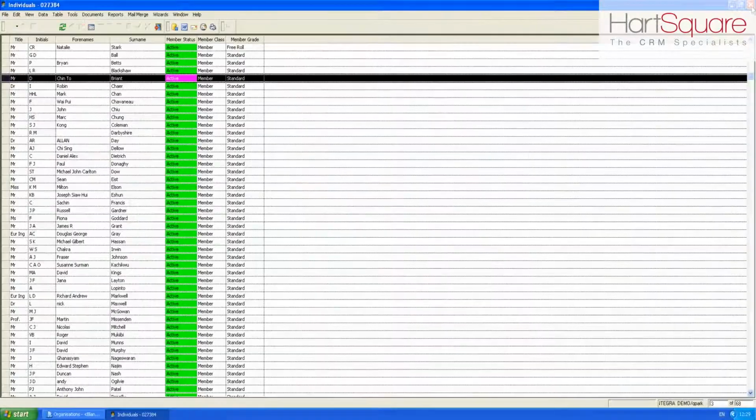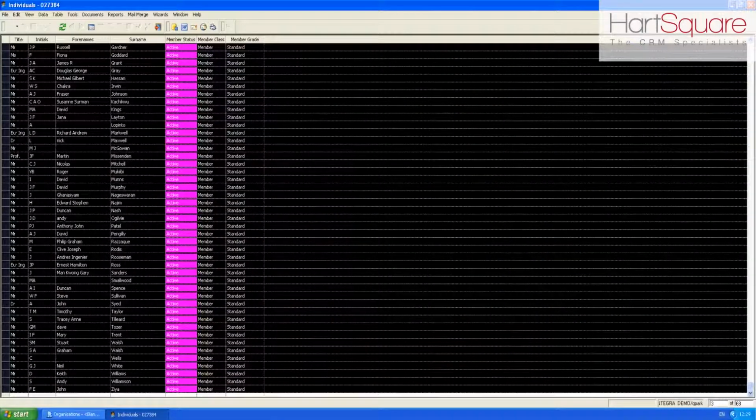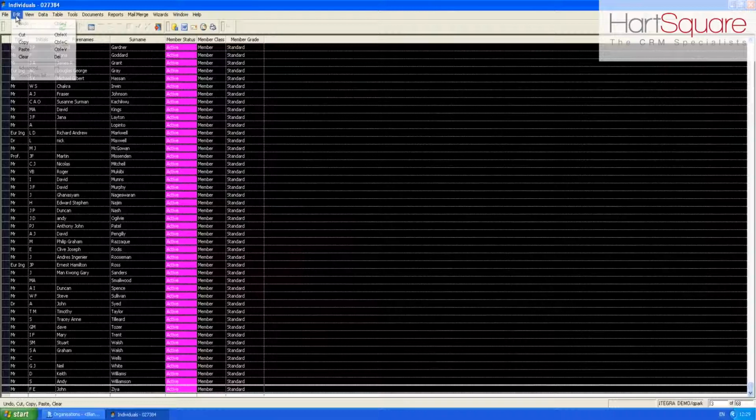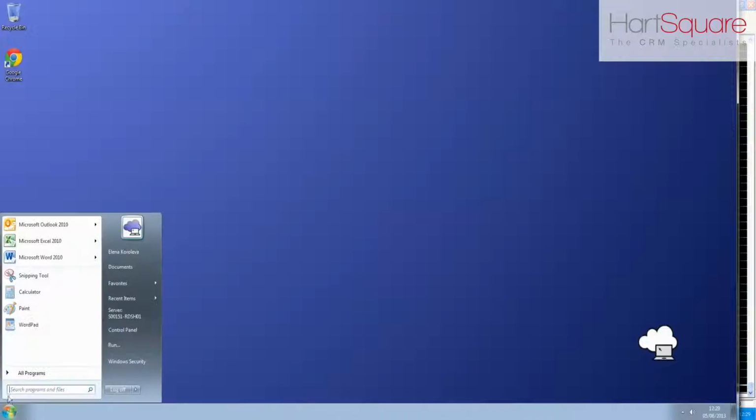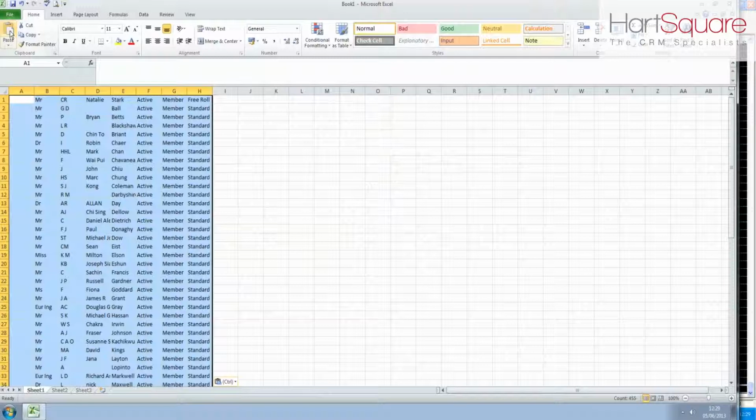A very quick way to get your list into Excel or Word is to simply copy and paste it. To do this, highlight all of the rows in your query set with your mouse, then select Edit and Copy from the menu option, or you can use Ctrl+C on your keyboard. Then open Excel or Word. Select Paste or Ctrl+V on your keyboard. However, you will then need to add the column headings manually. Close Excel or Word to return to Integra.